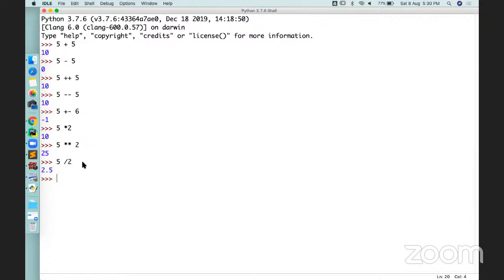Answer is 2.5. Now, 5 double divided by 2. Answer is 2. If you are giving me the answer 2, then it's correct, right? That's really great, right? Okay.